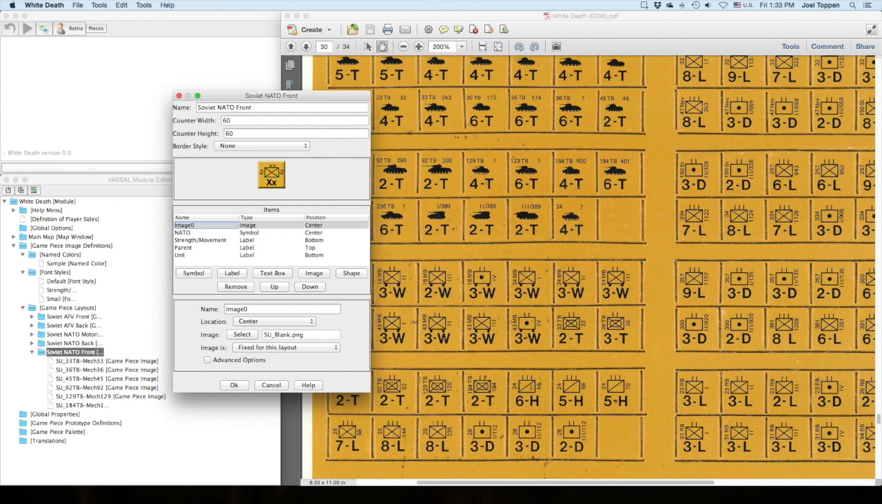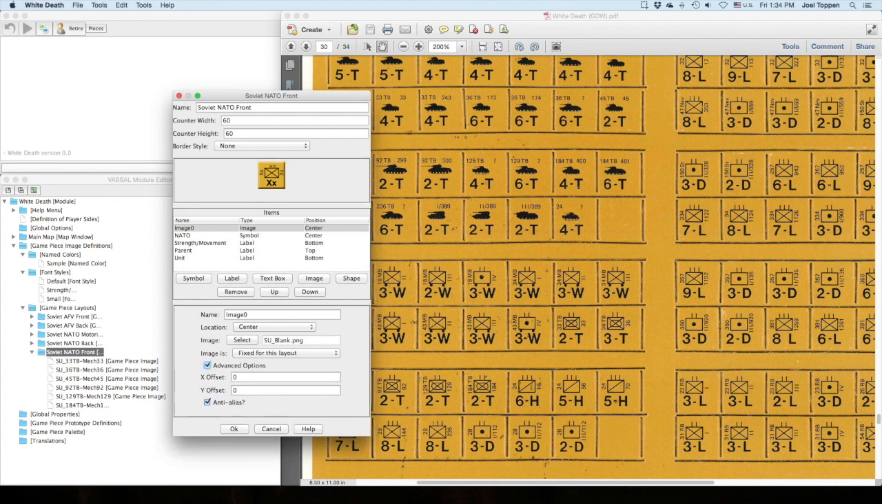That is basically this brown that's been beveled. I did that in Photoshop. So I just have a 60 by 60 brown, same color as this, but all one color and with a nice 5-pixel bevel around the perimeter. And I make the image so it's fixed for this layout. What that means is every piece that comes under this folder will have this background, and it will be unchangeable for the individual pieces. If you click on advanced options, you can offset the image. You choose anti-aliasing and so forth.